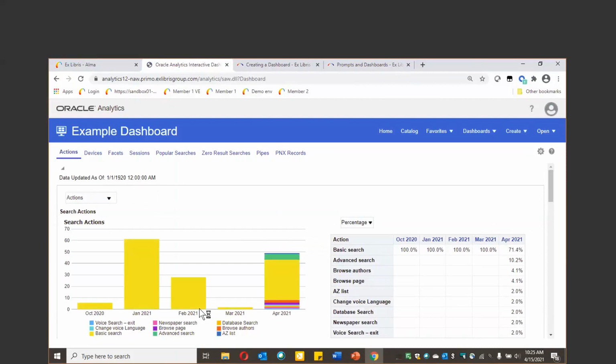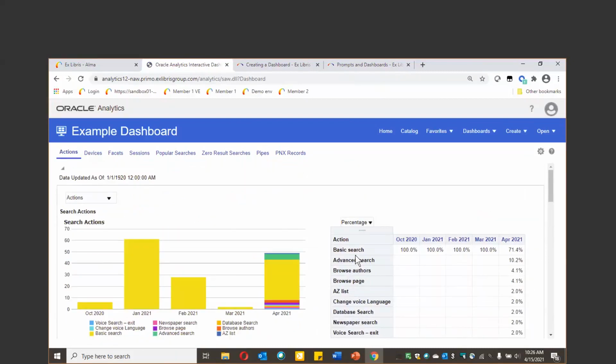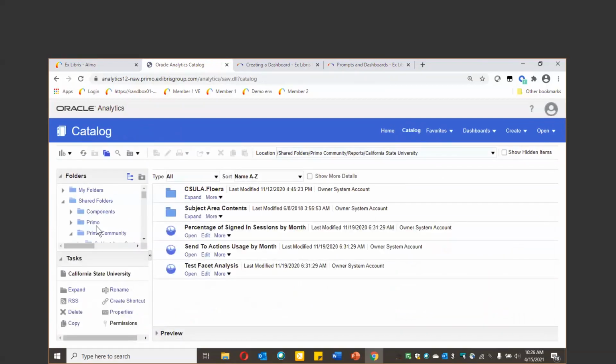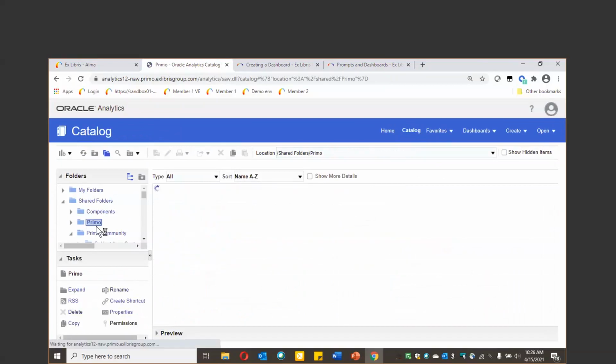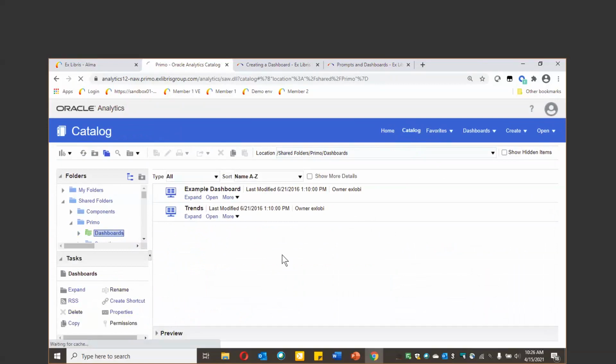But let's say that I was looking at this Actions tab, and I was scrolling through and I was like, wow, these are really useful, but I want to make some changes to make this more useful for my environment. I want to report on some specific things, but I'll use this as my baseline, because obviously this is sort of built out already. What you can do is I'm going to browse to the catalog, and I'll go into my Primo folder, which is where we found the out-of-the-box dashboards. I can expand this, and now I see my example dashboard that we looked at before, and also the trends dashboard. So I'll just open this one.